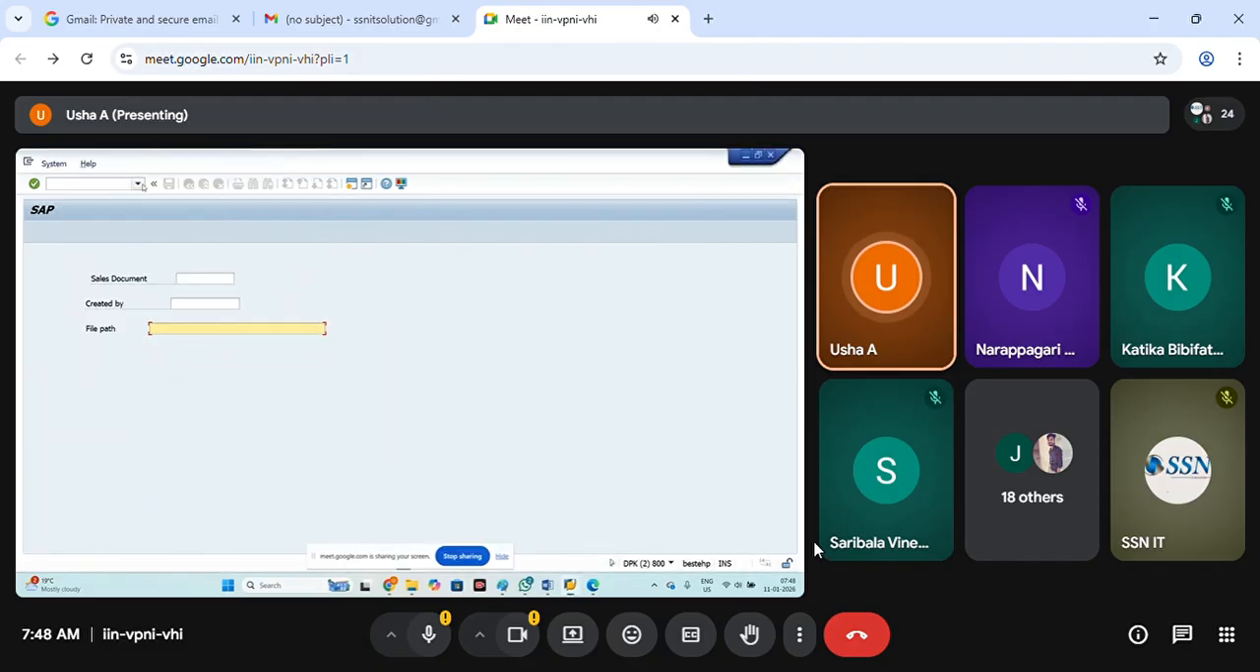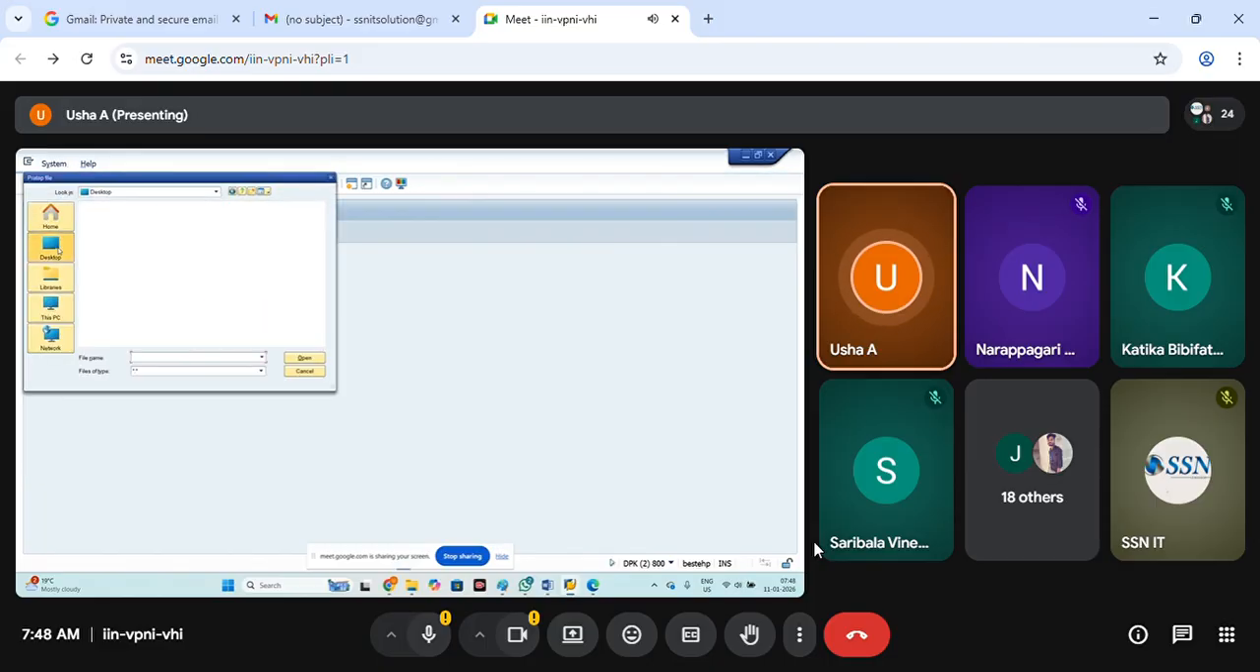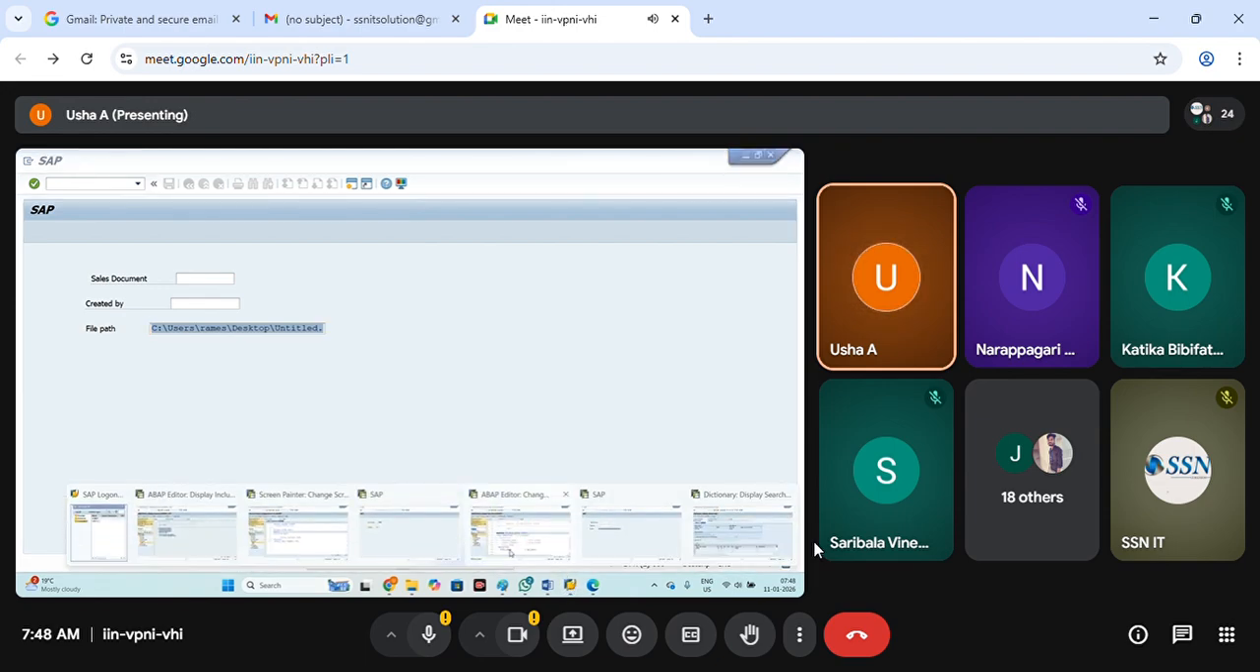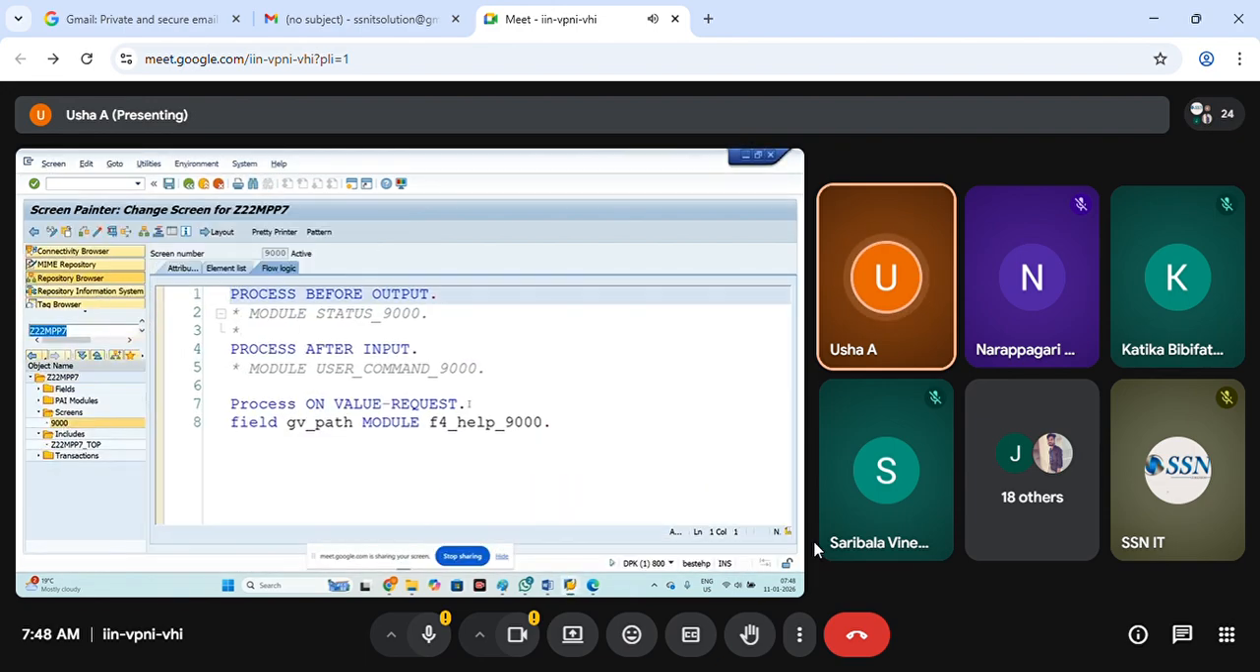See, now there is no F4 help. Now I'm going to run the same transaction one more time. Now it got the F4 help. This event triggers when I press F4 help for file path. Clear, ma'am? That event is triggered when I click on F4 help, the PROCESS ON VALUE-REQUEST. Under that, whatever code is there will be executed and you are going to get the F4 help. Is it clear? Yes, ma'am. Can we go for the next?